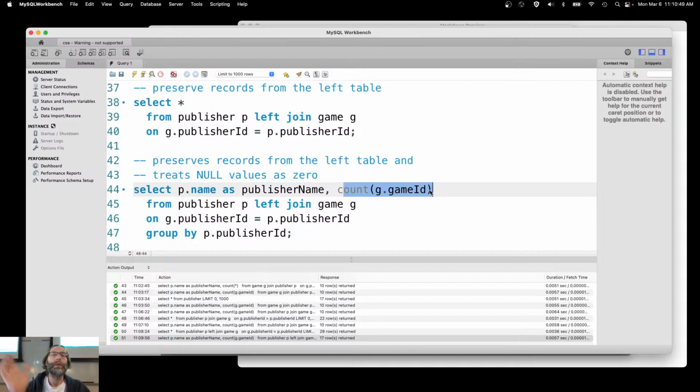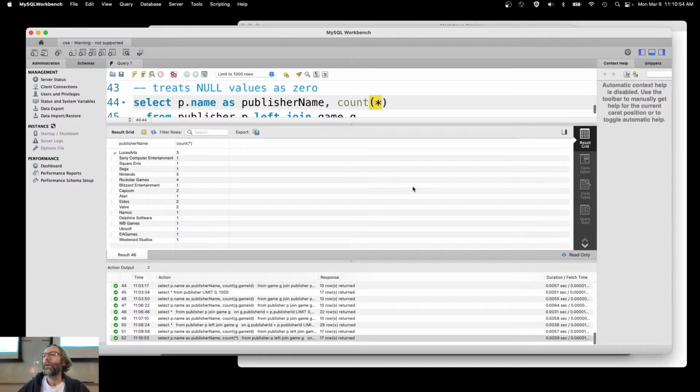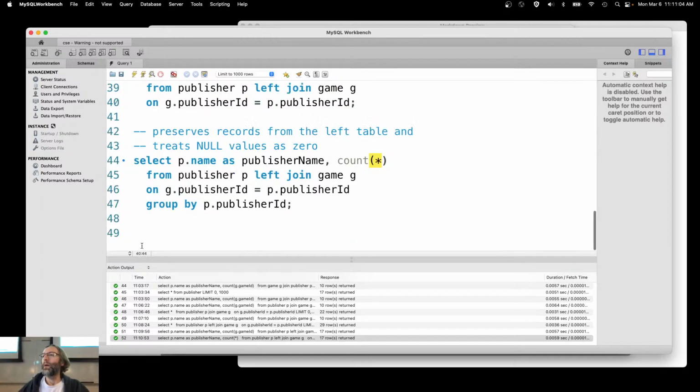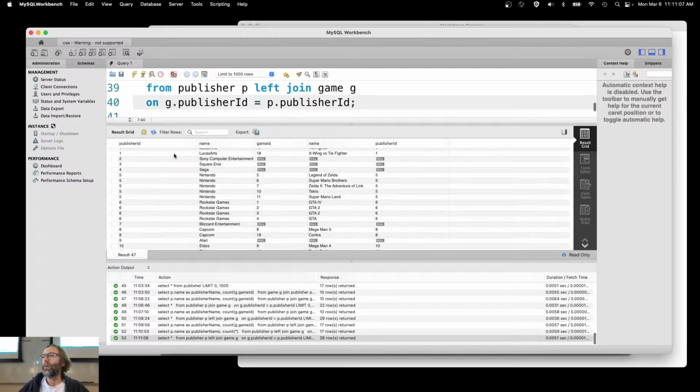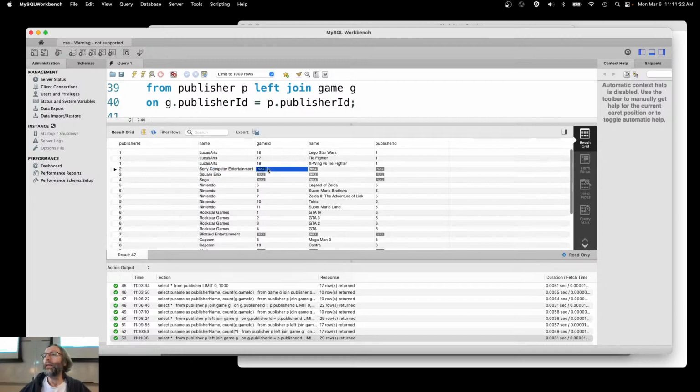That doesn't count. Right? What if I did something else? What if I tried this instead? Just count everything. Does that look right? Sony Entertainment, Square Enix, Sega. 1, 1, 1. Why am I getting a 1 now? Remember, in this original, how many times do you see Sony Entertainment? I see it once. And so if you count that as 1, then it'll end up in your report as 1. You don't want to count the record itself, this row right here. You want to count game ID so that you get a null which doesn't count towards your tabulation.